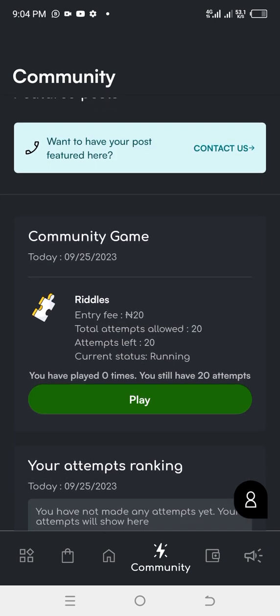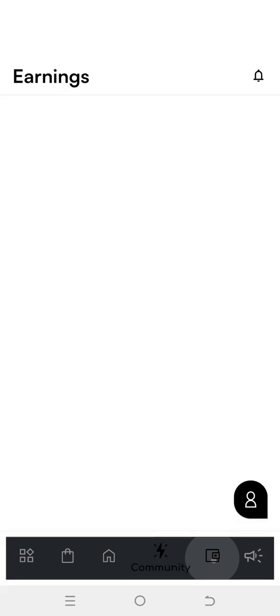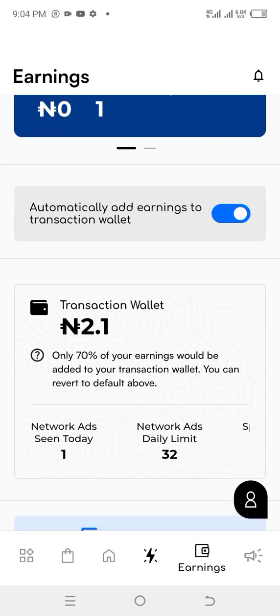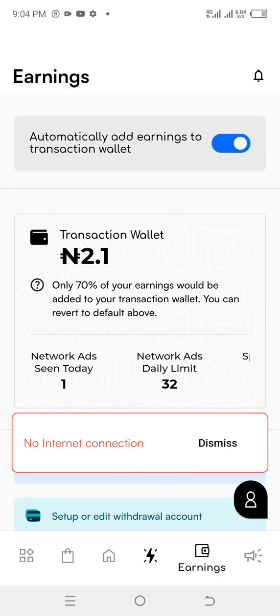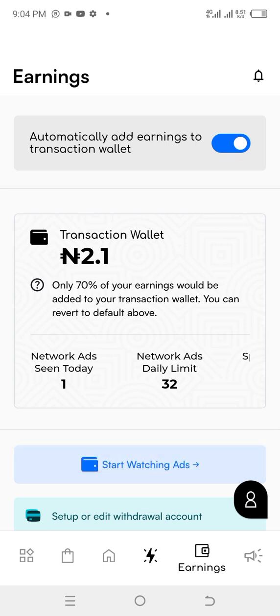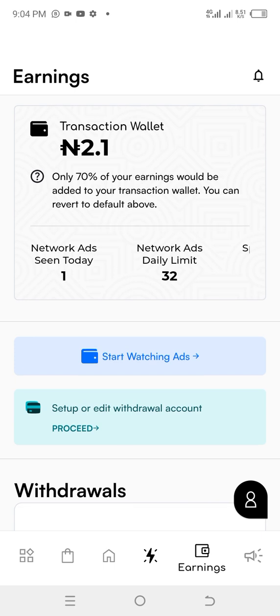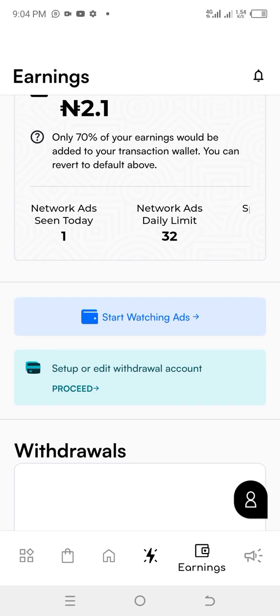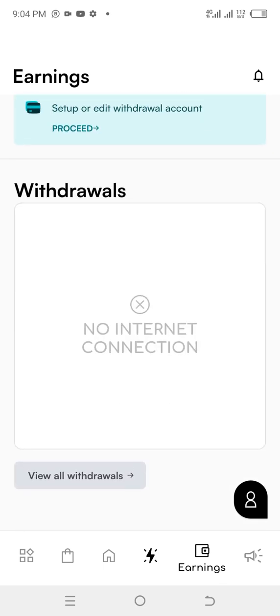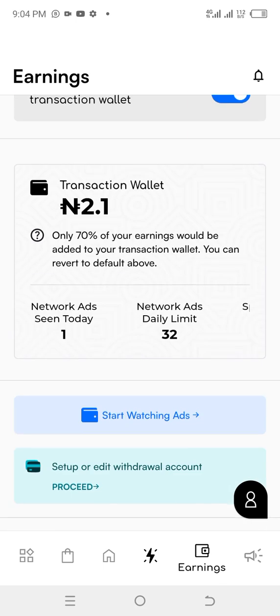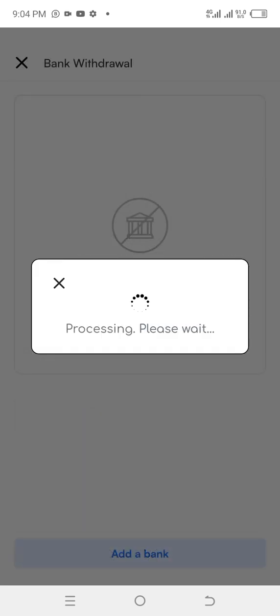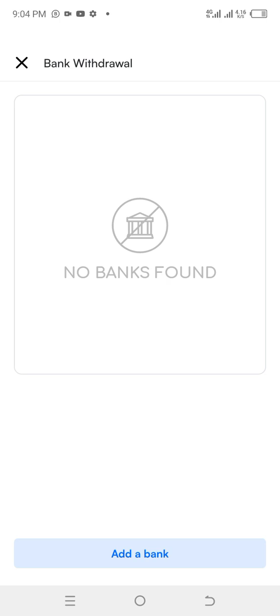So there are some games also you can play, but what I want you to see right away is how to withdraw money from this very platform. You can come to this place and say set up or edit withdrawal, proceed. Click on this, click on proceed. If you click on proceed, it will bring you to bank withdrawals.